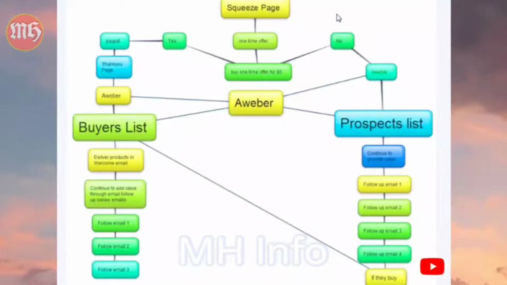So let's just go through this quick sales funnel. Somebody opts into your page, they see your one-time offer, and now they've obviously got two choices. They can either buy it or not buy it. If they do, then they go through into your buyers list on the left here, and then you send them their product in the follow-up. They go to the download page, thank you page, they go onto your buyers list, and then after they're on your list, you continue to add value through your follow-up emails. So you've got your email set up here.